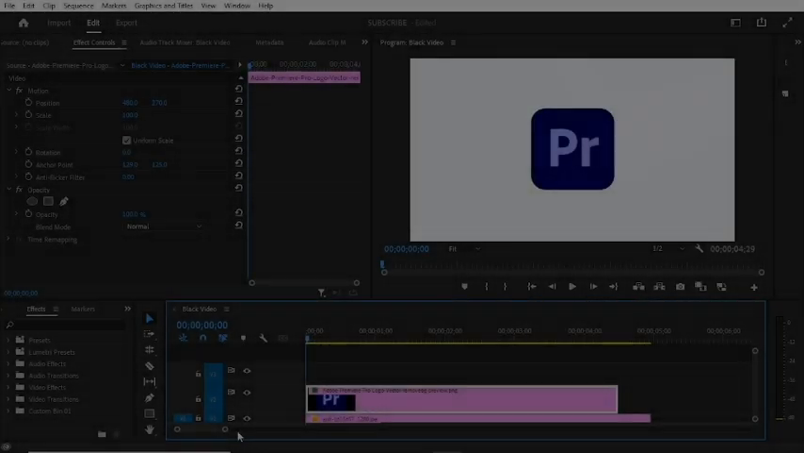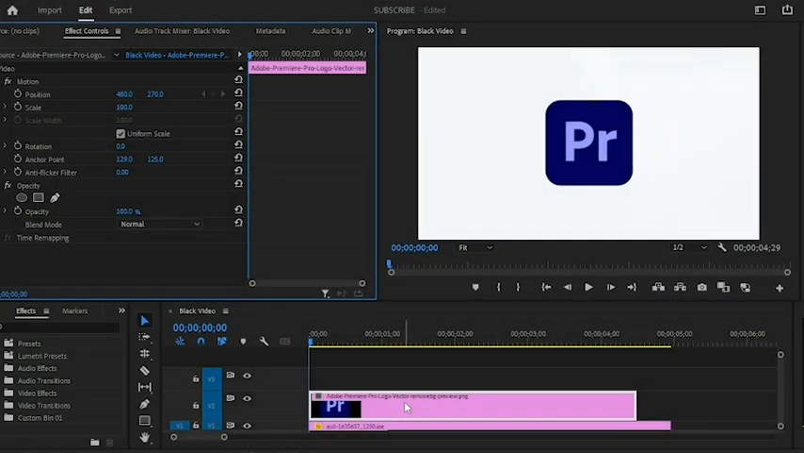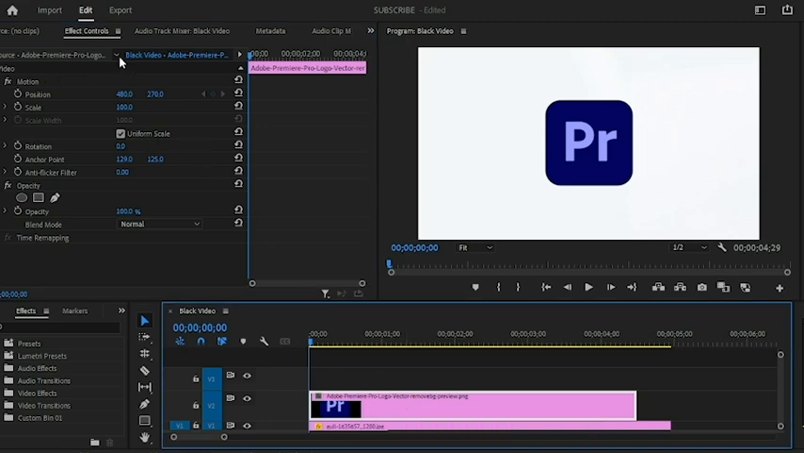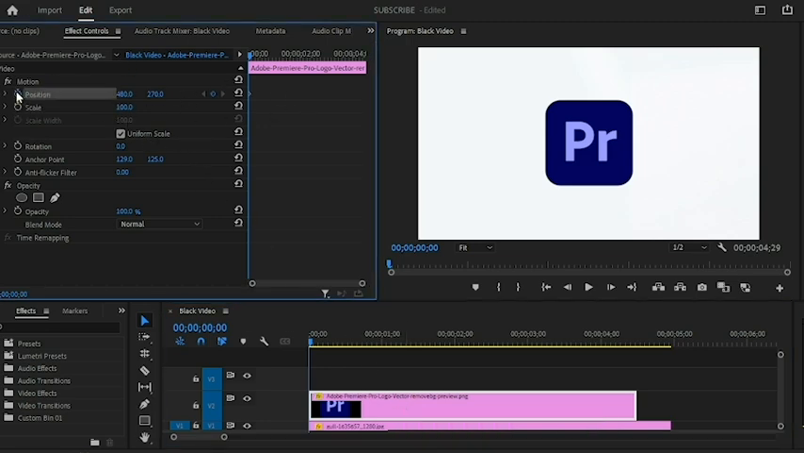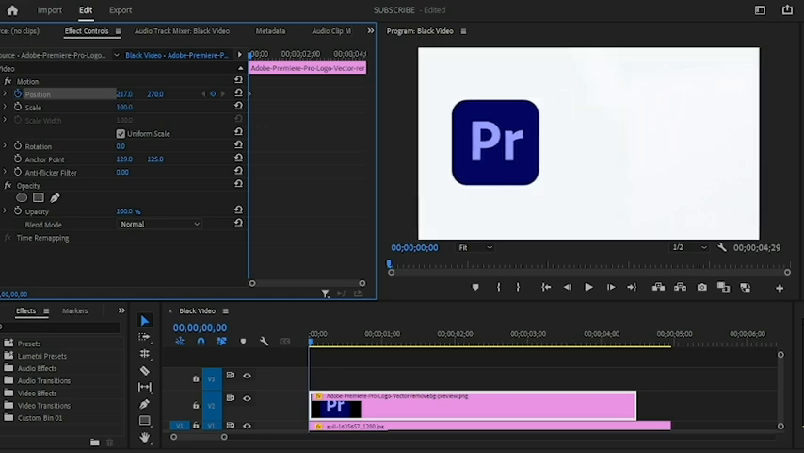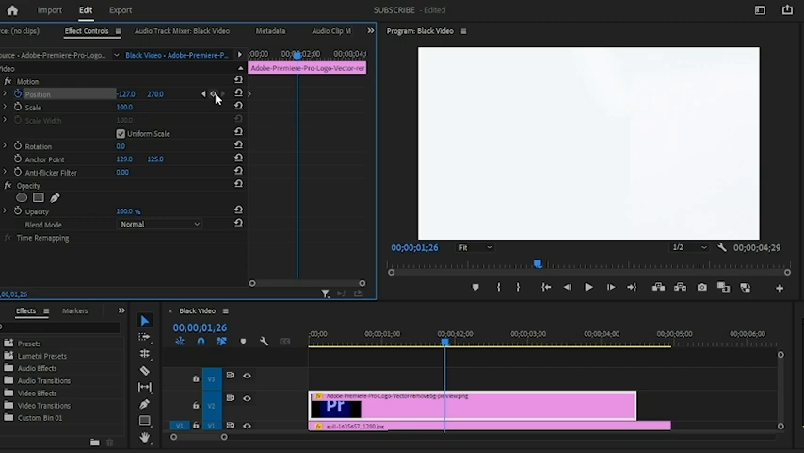So let's start with the ease in graph. This logo on my timeline. With the logo selected, I'm going to head over to Effect Controls. Within Effect Controls, I'm going to add a keyframe to position, and then I'm going to move the logo outside the screen, and then move a few frames into the clip, and then add another keyframe, and then move the logo to the middle of the screen.